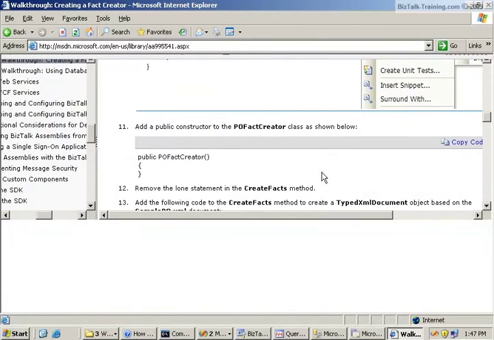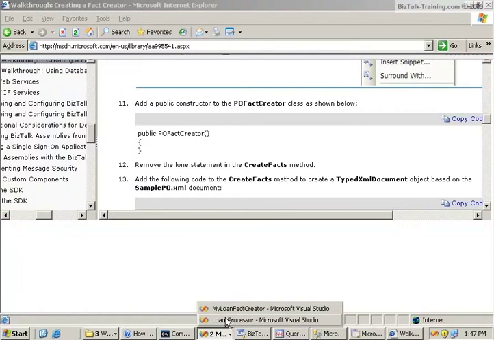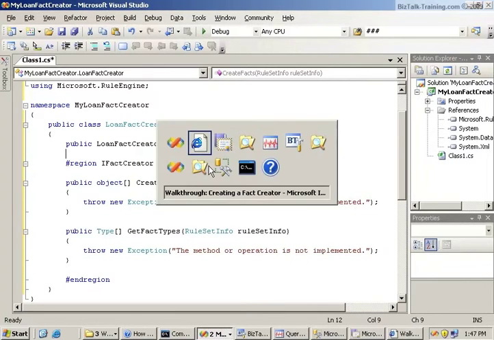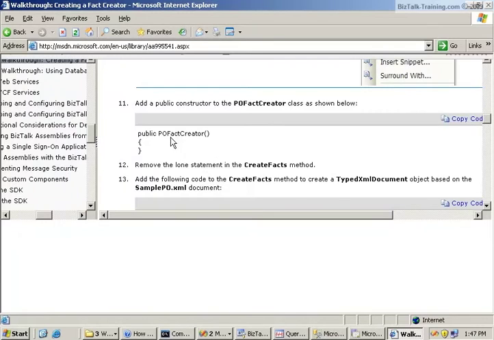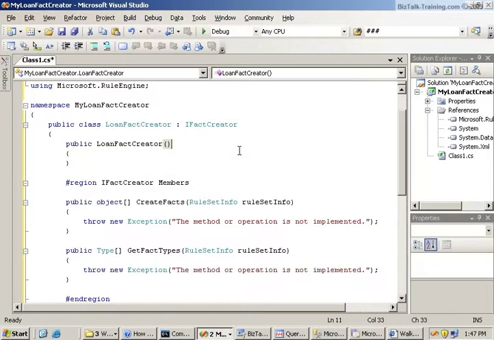So back to our instructions here. Add a public constructor as shown below. Okay, so public constructor, let's say here public, and then we just create the same name here. Okay, we're not going to call ours PO Fact Creator, we're going to call ours Lone Fact Creator. So our constructor would just be that. And the constructor does need to have the curly braces and no semicolon.